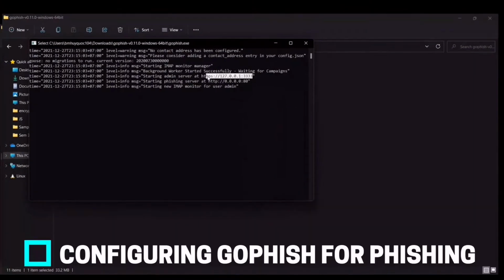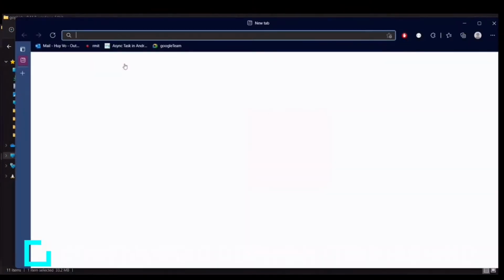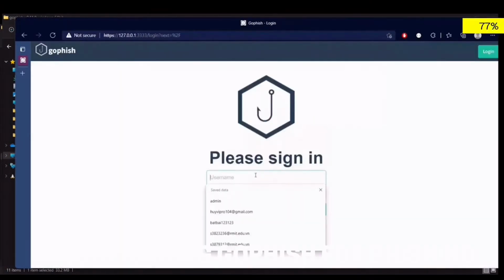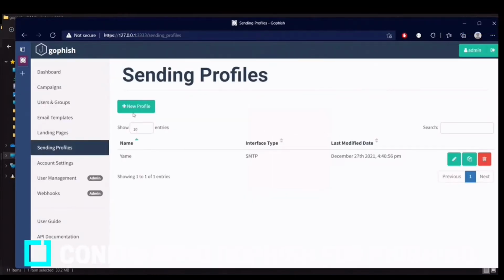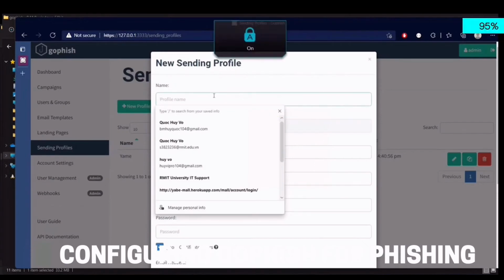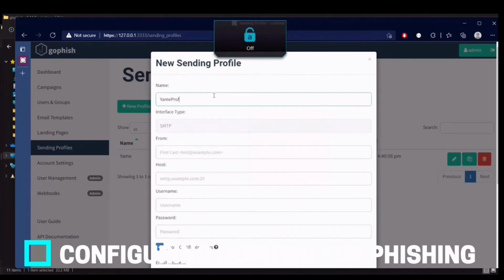phishing attack in real life with the Gophish software. So let's turn on the application, copy the HTTP URL and paste it in the browser to get redirected to the login page. The username is admin and the password is shown in the application terminal. After signing in, the first step is to create a new profile.